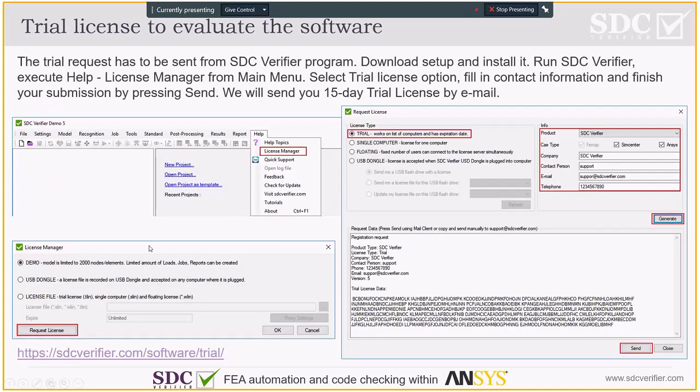Now I will show you a few slides with how we can proceed and what the possibilities are for you to try the software, verify it and learn how to use it. We have a trial license available. To get this trial license, you need to download the software and go to the Help and License Manager, and here request the trial, fill in your data and press send, and we will send you the trial license file by email, and it's valid for 15 days.